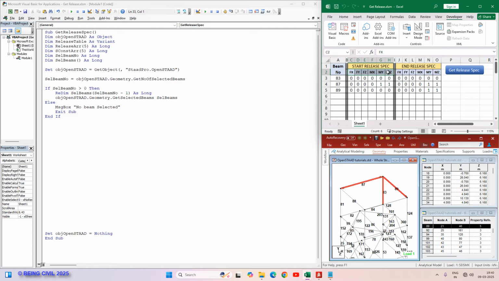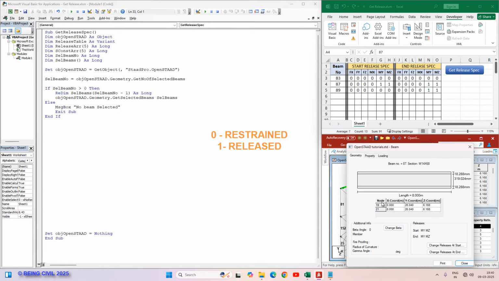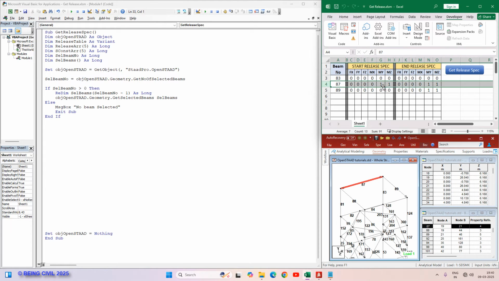and mx, my, mz. Here 0 means its movement in that direction is restrained, that is no release, and 1 means its movement is released. So for 87, you can see this is member 87, its start has my, mz release and end has also my, mz release. That's why in the extracted data my, mz is 1 and also my, mz at the end release is also 1. So without wasting any time, let's start coding.